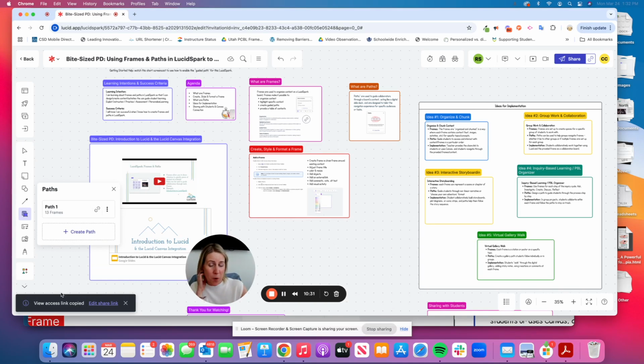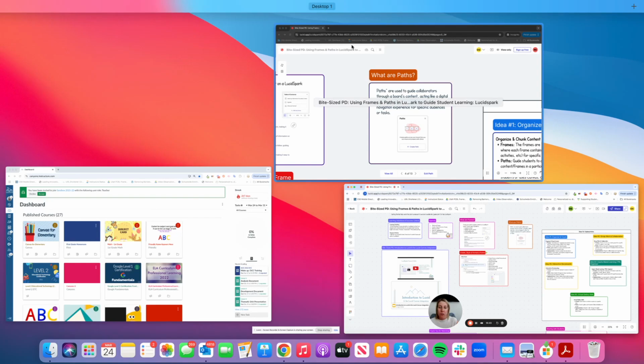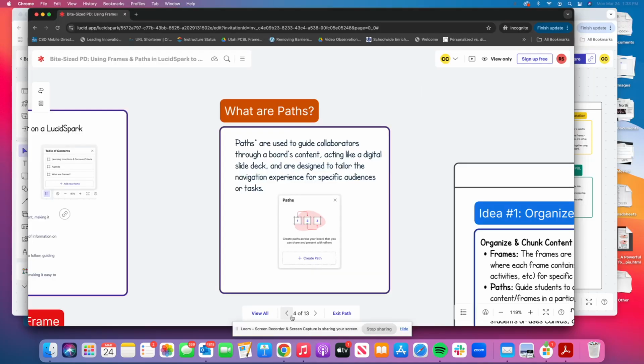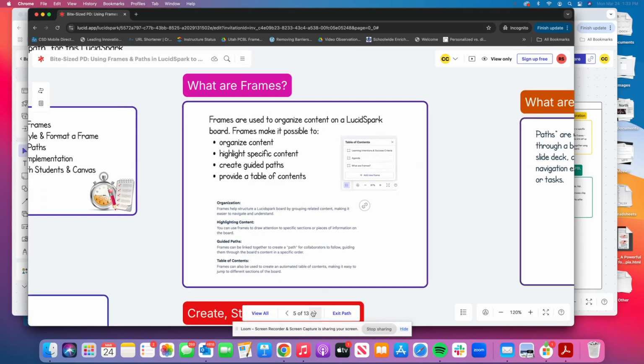I'll talk a little bit more about sharing it with your students, but this is where when I have my path, I can actually, once again, direct the order into which people are interacting with my content. So a lot like what I'm doing right now, I've adjusted that order. So that's how you can create the path.